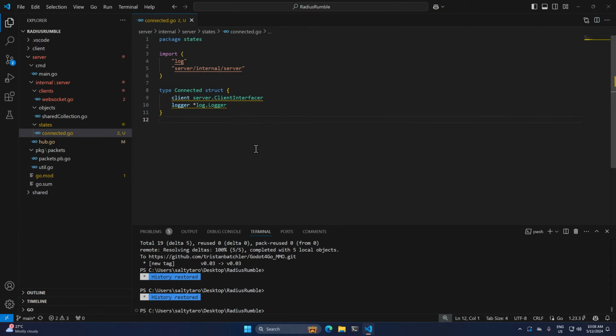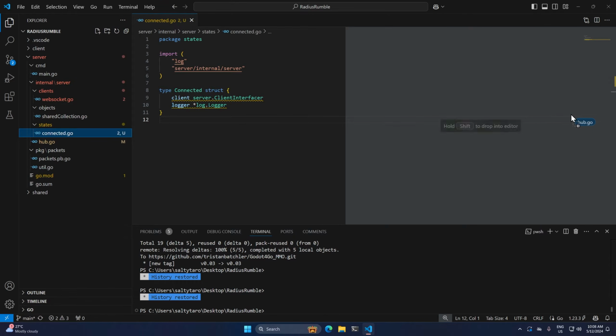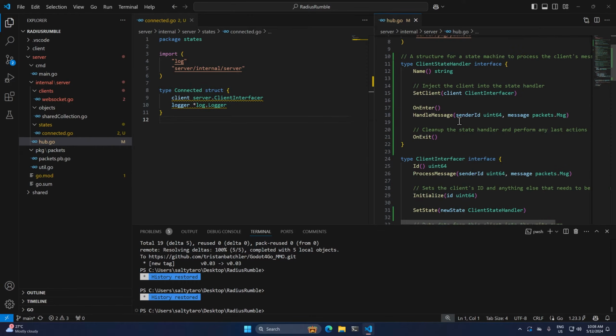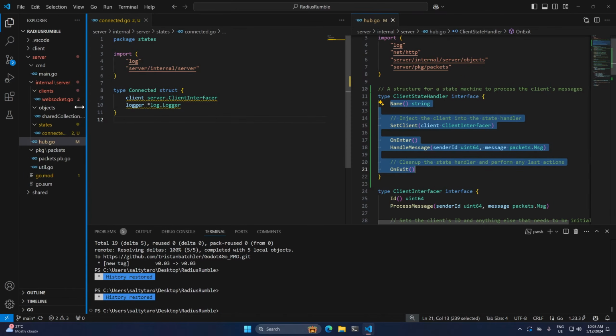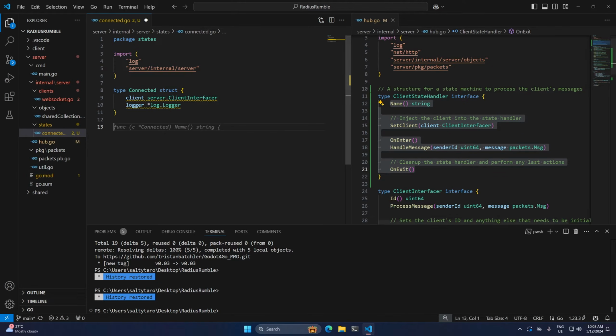So now our goal is to implement each of the methods that we laid out in the hub.go file in the interface. So we need to implement these 5 methods. Starting with the name. That's a pretty simple one. We're just going to go with returning the simple string of connected.